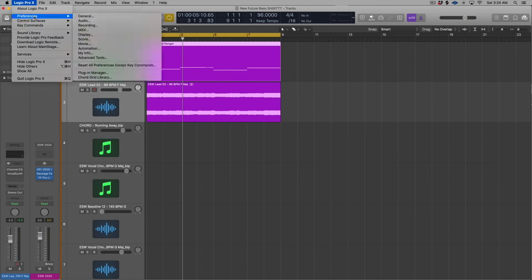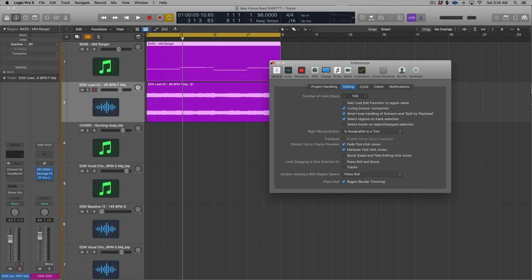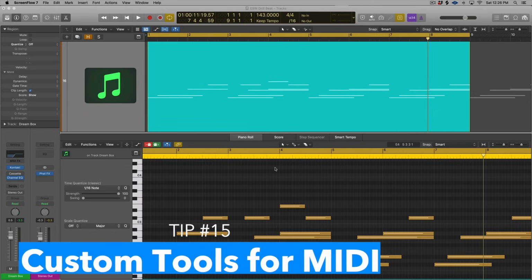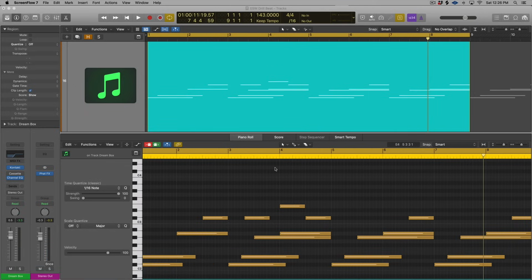So go to Logic, go to Preferences, go to General, hit Editing, turn on right mouse button is assignable to a tool. All right, so you can actually apply a different tool set for your piano roll or your MIDI editor, which makes complete sense because really your workflow with chopping up audio is a little bit different when you're working with MIDI notes and penciling things in.